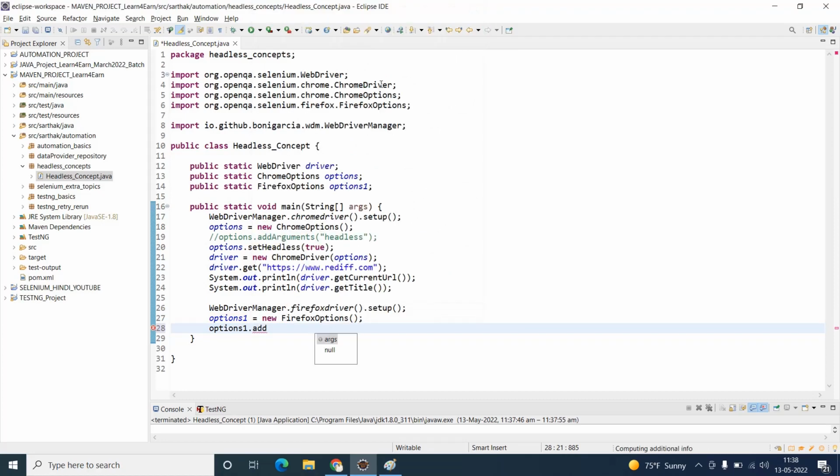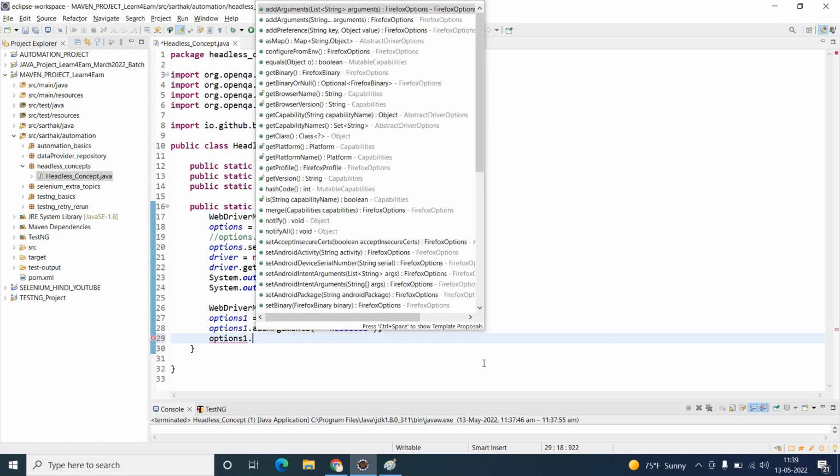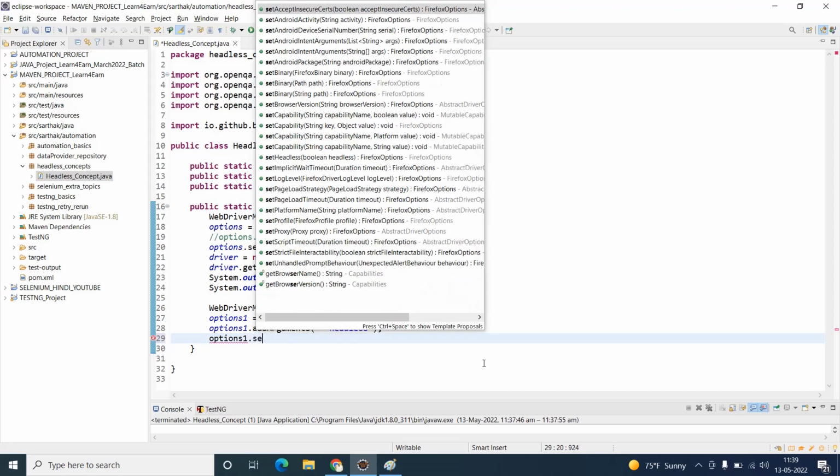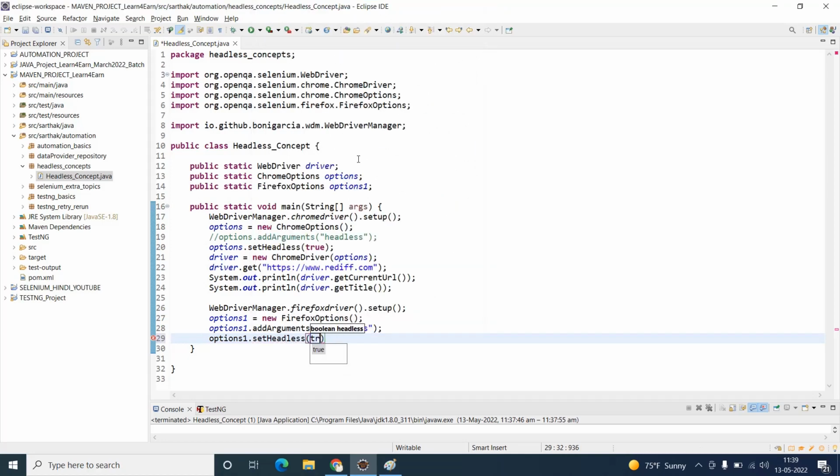the only difference is you cannot use exactly like this headless. You have to use minus minus headless. This is the syntax, guys. Okay, also you can choose dot set headless. You can choose this one also. It is up to you. Anything will work. I prefer this one. Anyways, it is up to you.